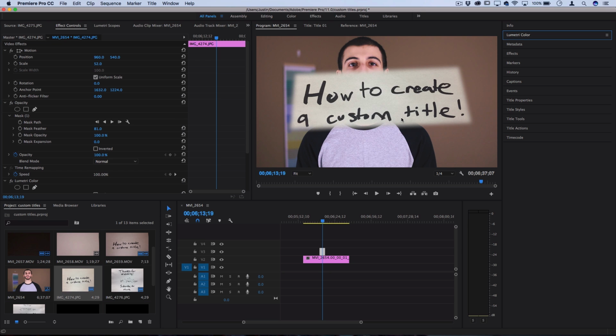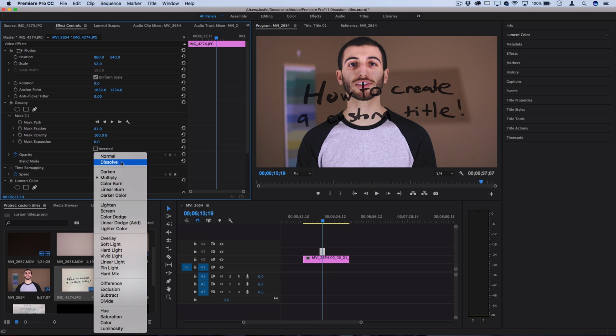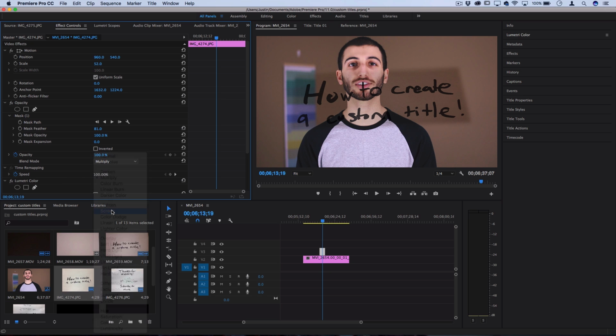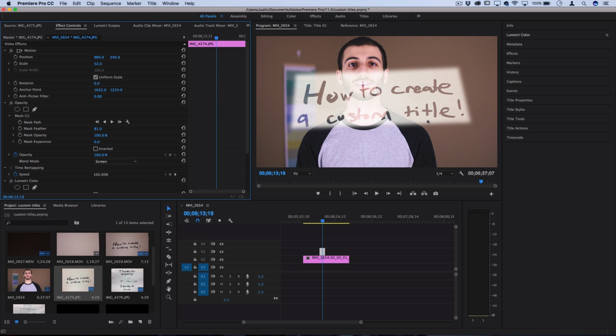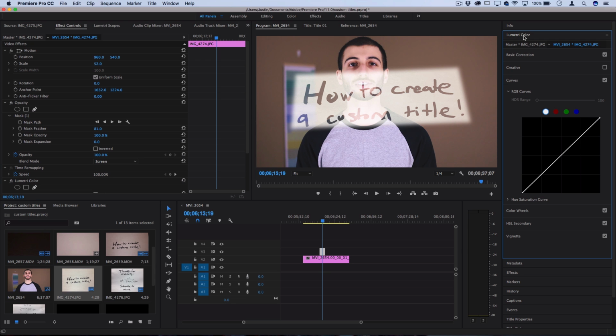Next, you have to decide if you want your text to be the original black color or you want to make it white so that it fits on your image better. If you wanted it to be black, then you just set the blending mode to multiply. And if you wanted it to be white, then you'd use the blending mode of screen. However, you can see there's still some adjustments we have to make about the color. So open up the Lumetri Color tab. And here you can see I want white text.